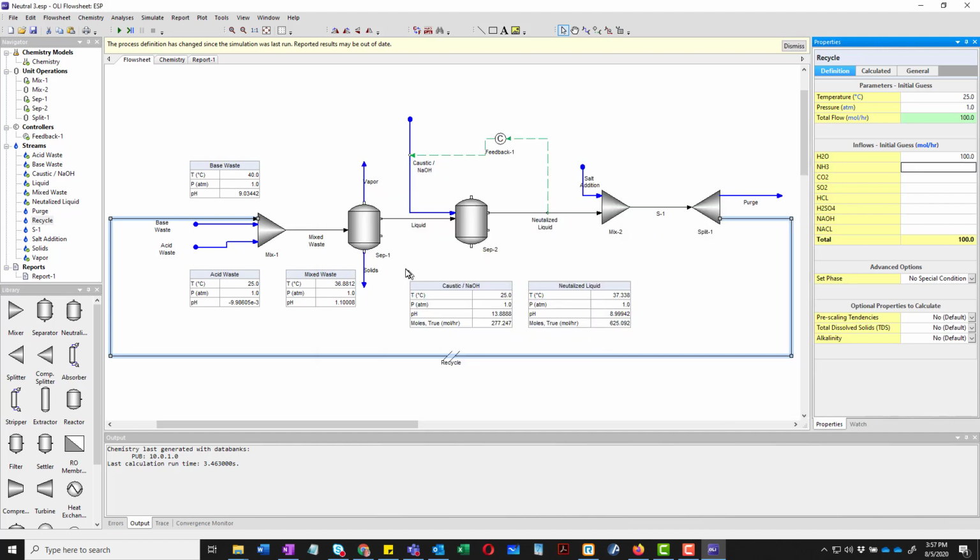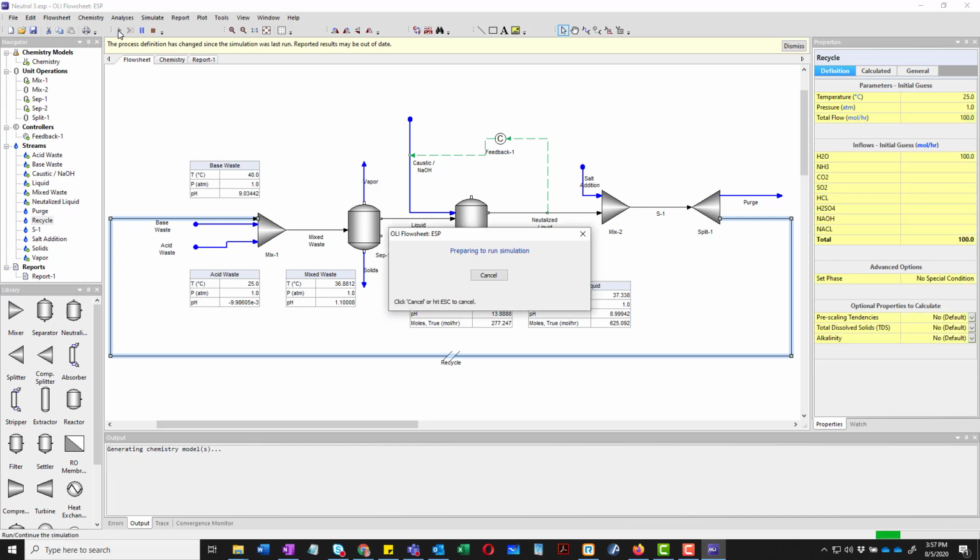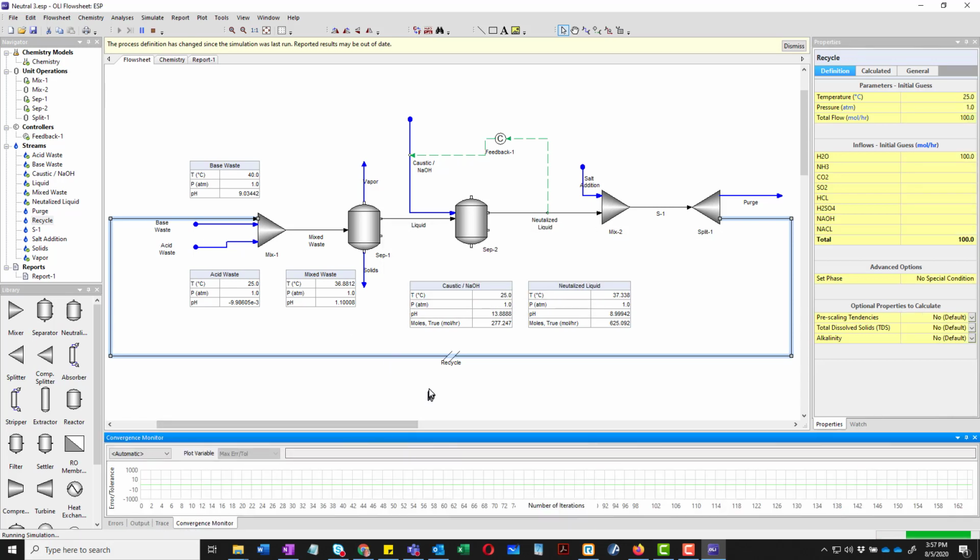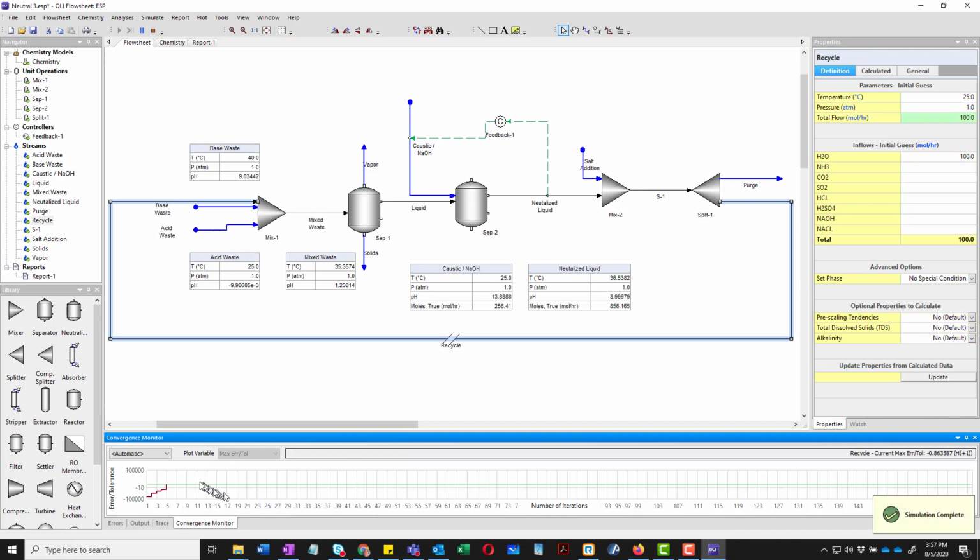3. I want to just point out, let's take a look at the caustic value here, that it put in 277 moles of caustic into the stream in the previous run, and I will now run it. I also have what's called a convergence monitor here. This is actually going to trace the tear stream.